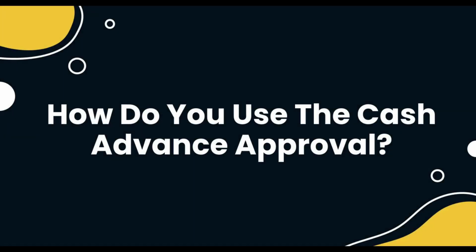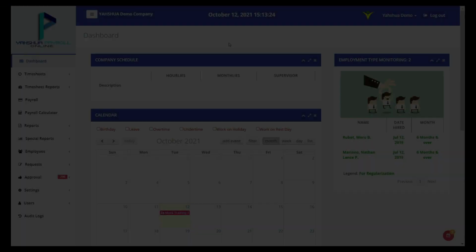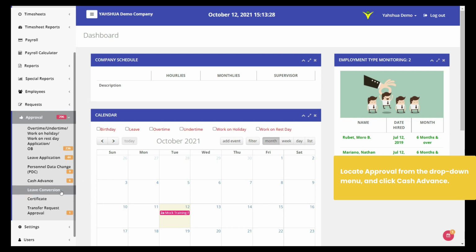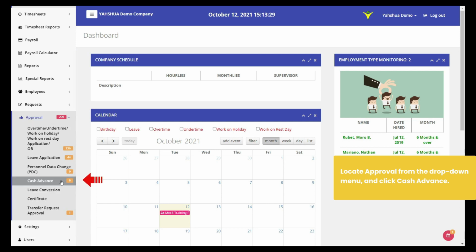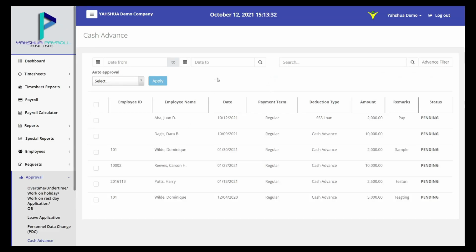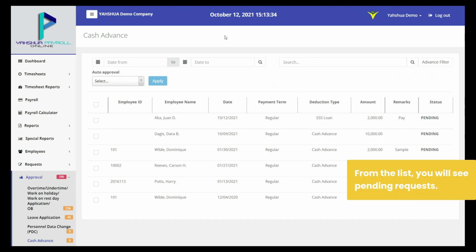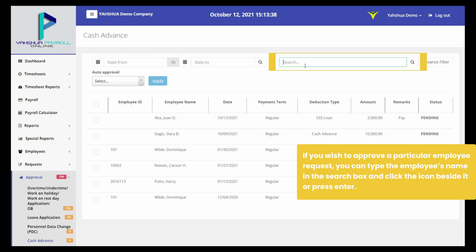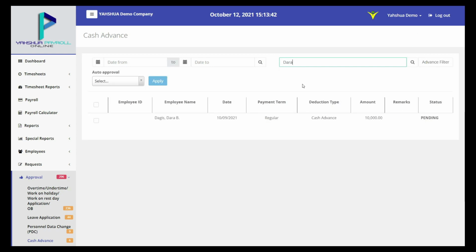How do you use the cash advance approval? Locate approval from the drop-down menu and click Cash Advance. From the list, you will see pending requests. If you wish to approve a particular employee request, you can type the employee's name in the search box and click the icon beside it or press Enter.